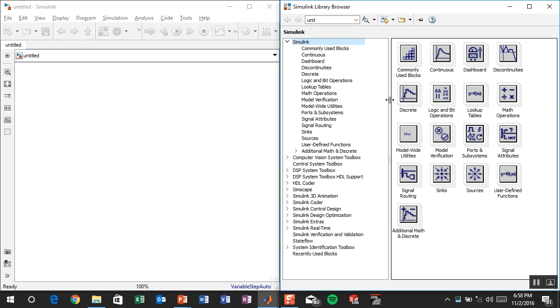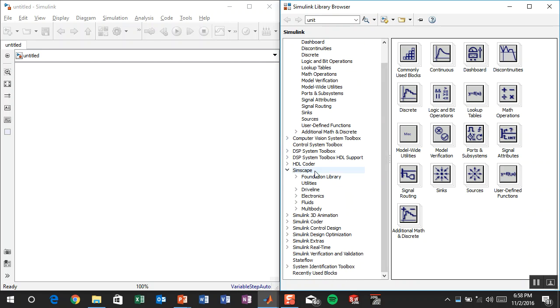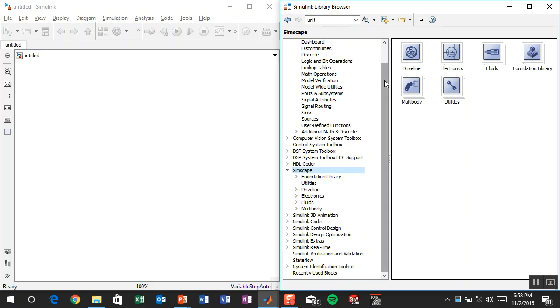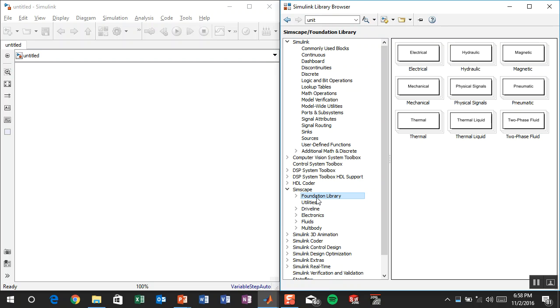When you have it installed, are you looking at 16A or 16B? B. B, okay. Here's the Simscape. Remember, up here was the regular Simulink stuff. These are all different add-in products. Simscape is another place, and you can look in the foundation library for all the basics.